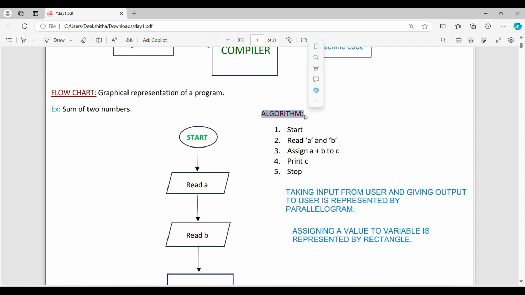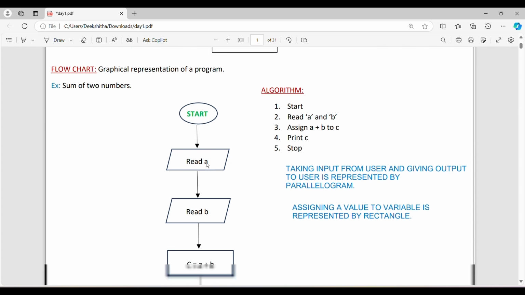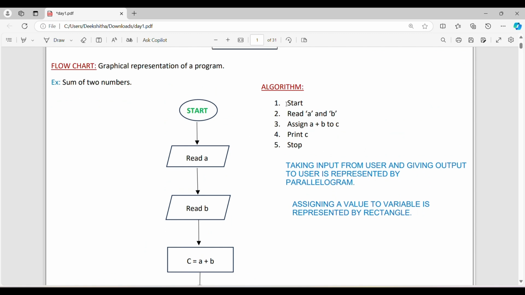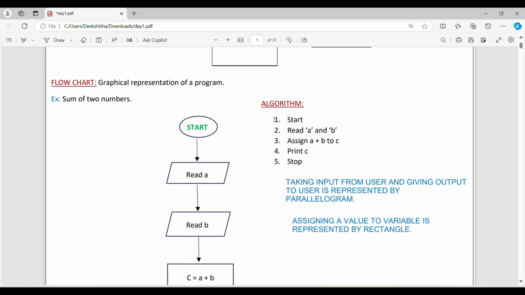So next we should know about algorithm too. Algorithm is a step-by-step process. The difference between flowchart and algorithm is that a flowchart is a graphical representation where you can see a diagram, but an algorithm we should write in English steps like this.